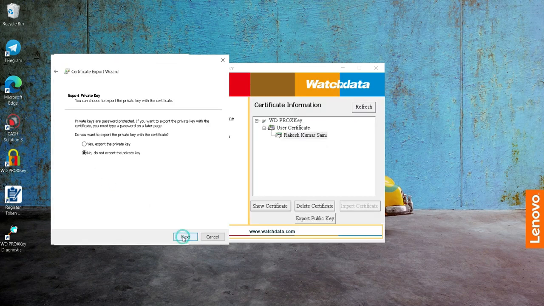Here I will click on next and select yes, export the private key. If you are not getting this option to export the private key, that means it is not a complete certificate. Either you have selected a different certificate which is inside the token, or this certificate is just a public key, not the complete certificate.